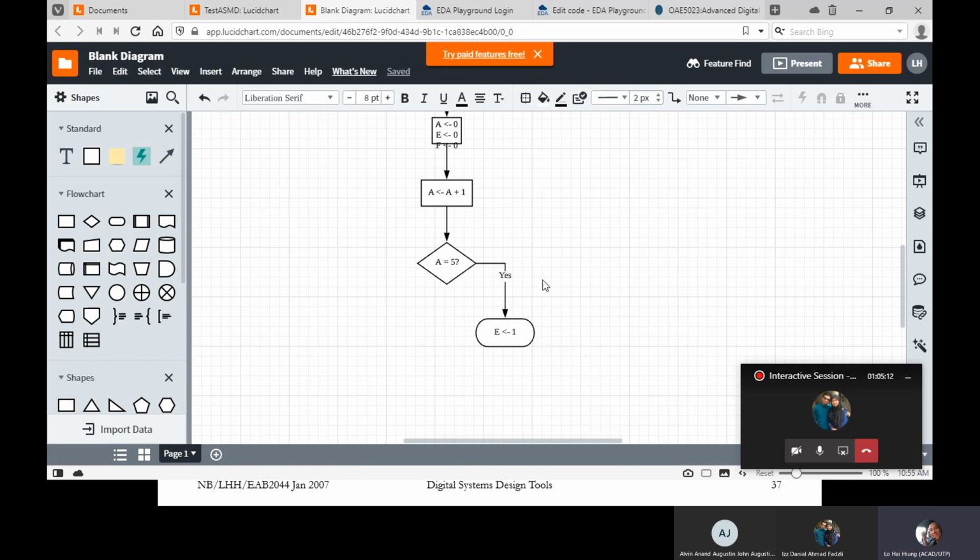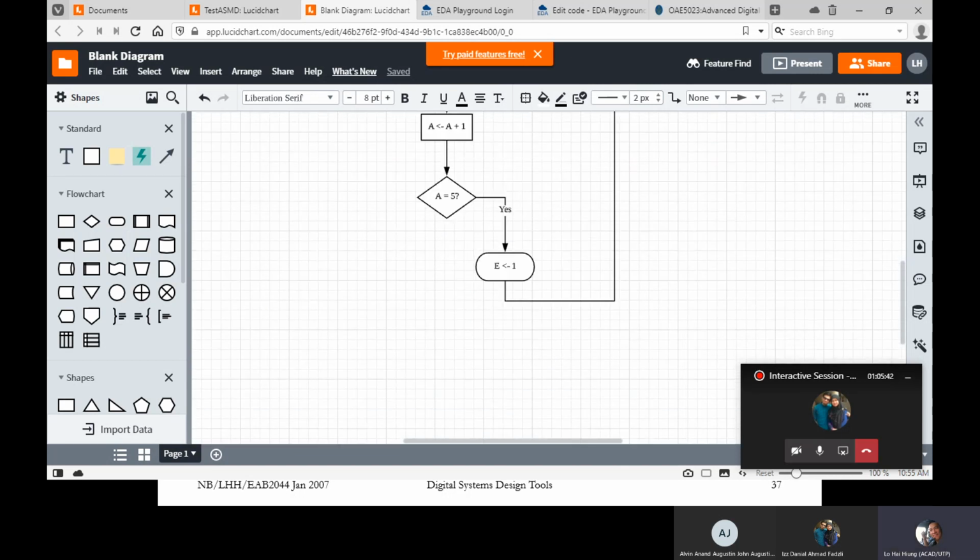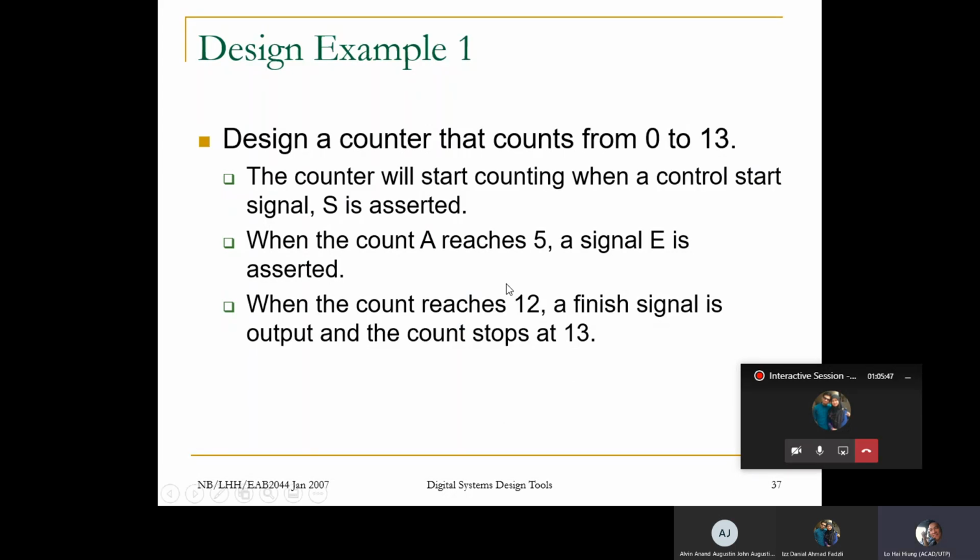It's a bad idea to go out from the side. Let's go out from the bottom, like that, and then I can move this over here. All right, so I go back and count again, and then I will continue until it reaches 12. Then I need to output another signal.